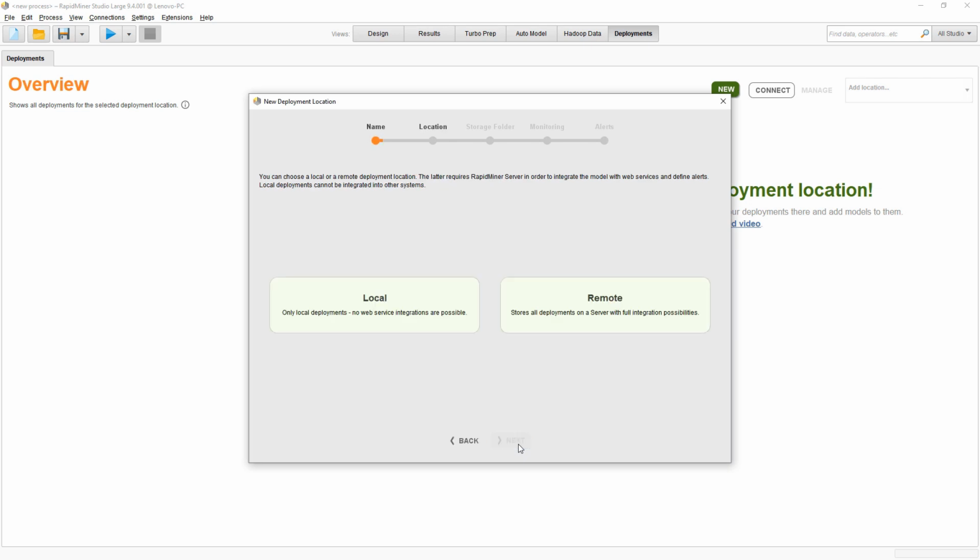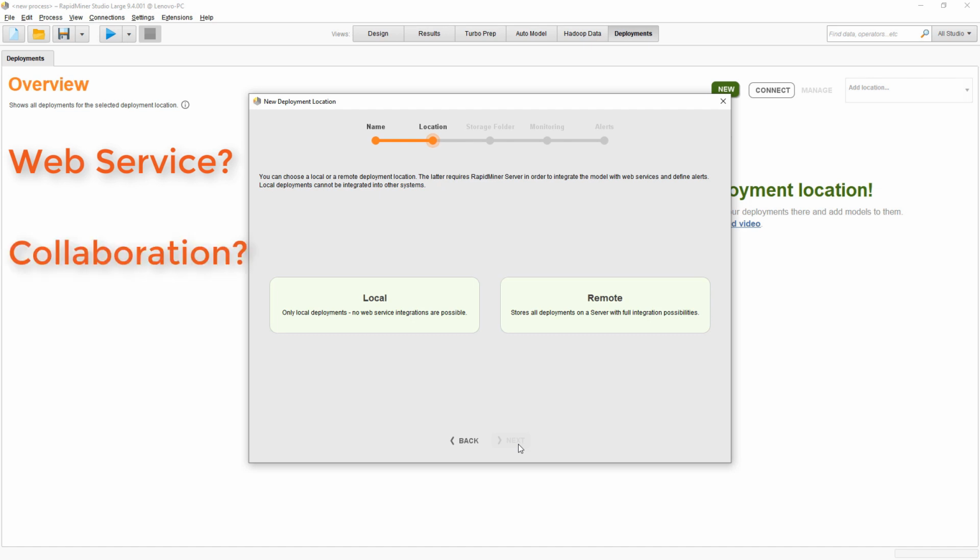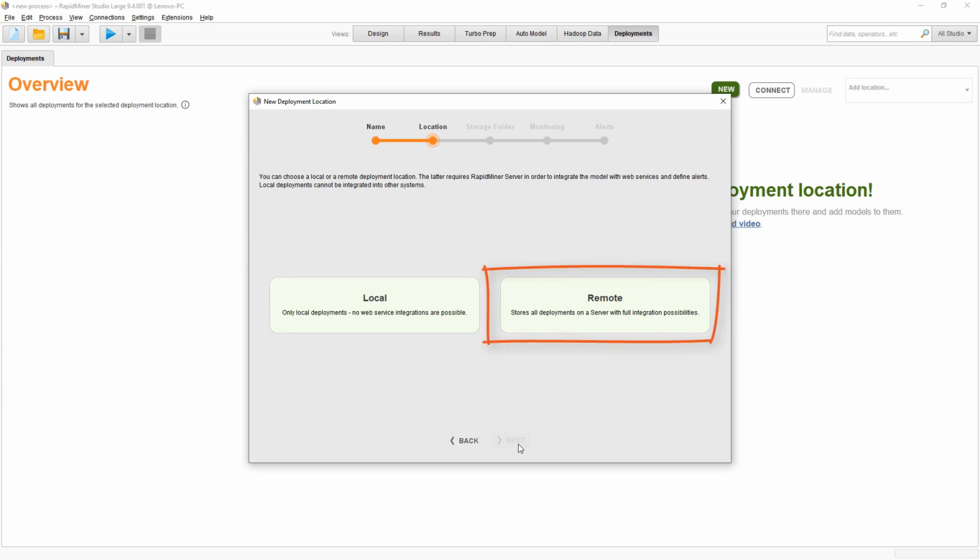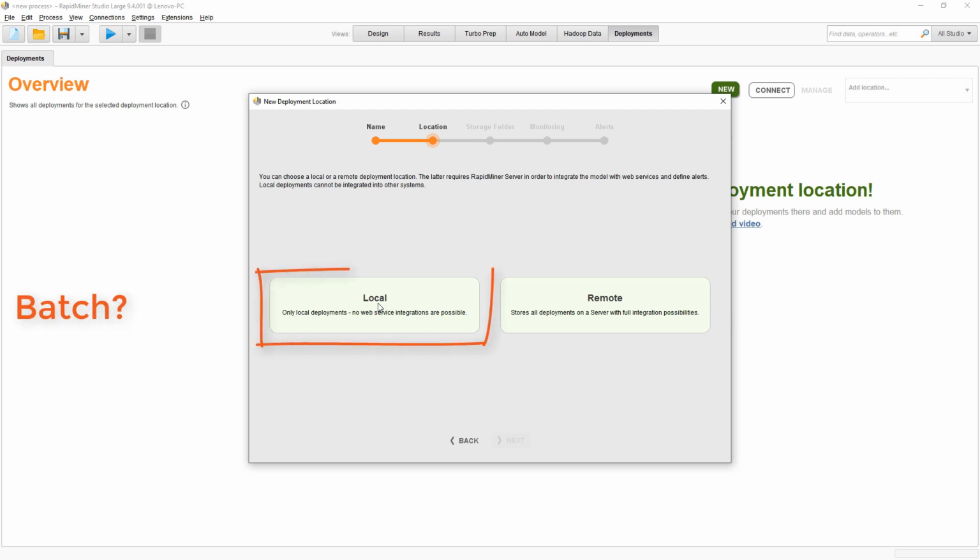Now, this second step is a very important one, and you should ask yourself the following questions before choosing. Will this deployment need a web service to be part of a production process? Will there be collaboration with others on this deployment? Is this deployment going to run continuously or for a longer term? If the answer to any of these is yes, then you should choose remote. On the other hand, if you are creating a space for your own deployments, which you use to score data in batches, then local is perfectly fine.